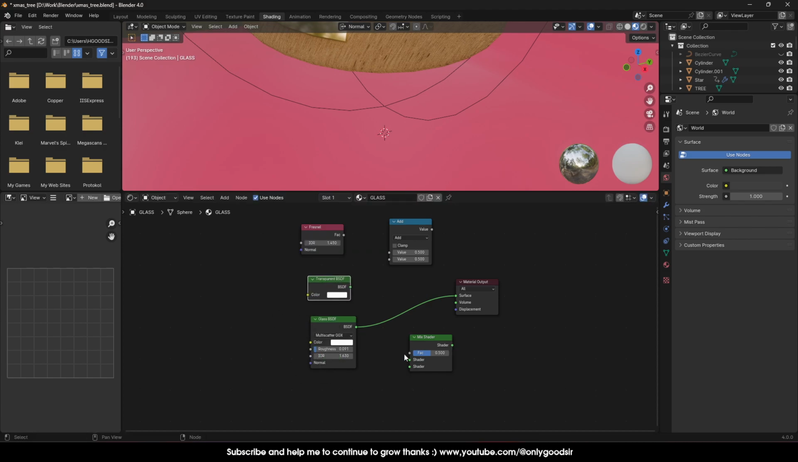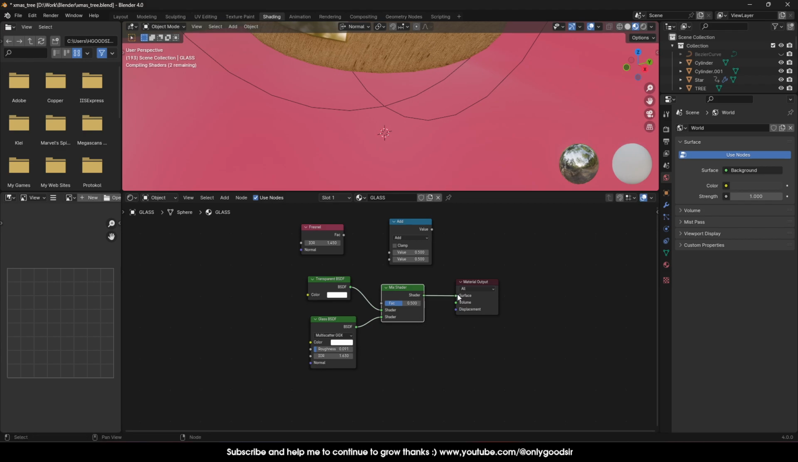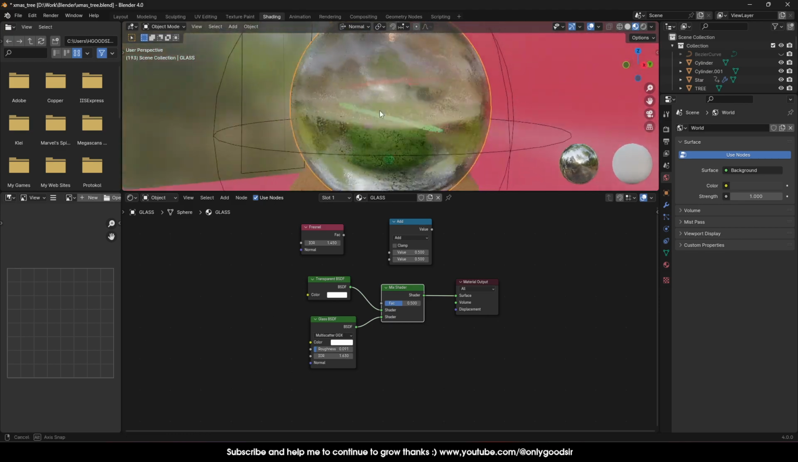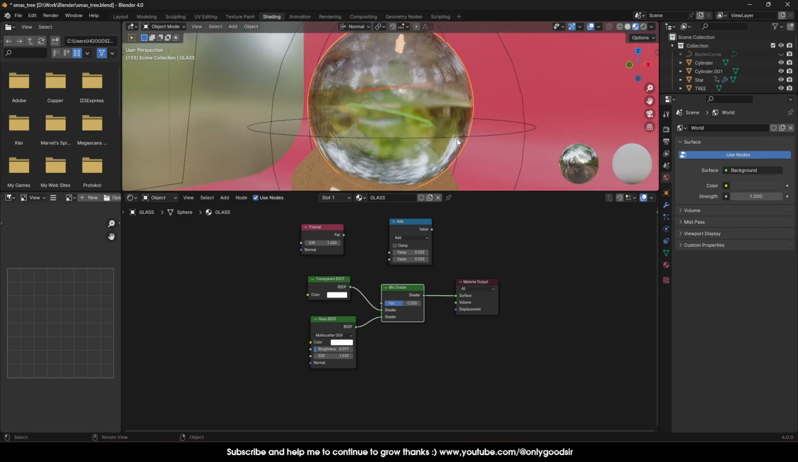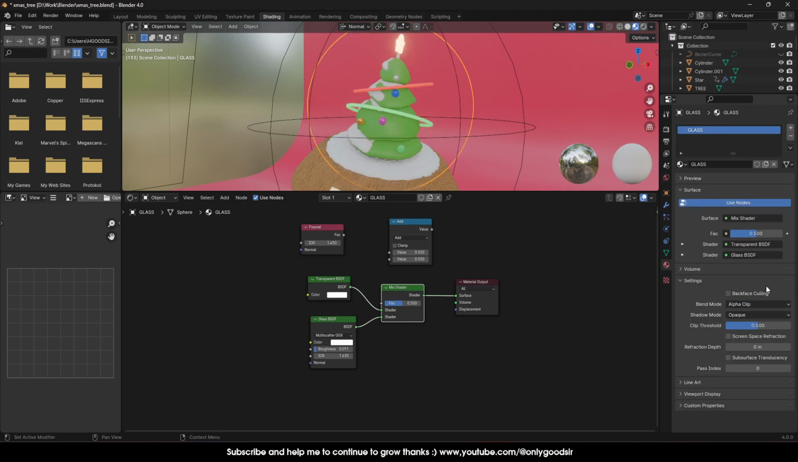So these two will feed into our mix shader. This will go into here, and this will go into here. So we can disconnect this here, like so. We're going to feed this into our surface. If we take a look at it, you can see it's slightly transparent now. It might be alpha clipped. We'll play around with it. It'll be either alpha clipped or alpha hash if I can remember.